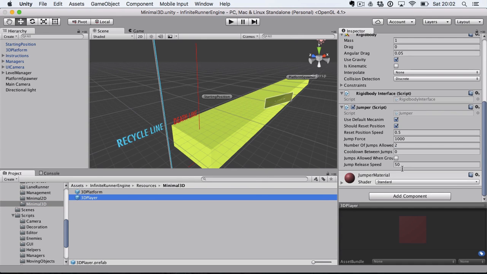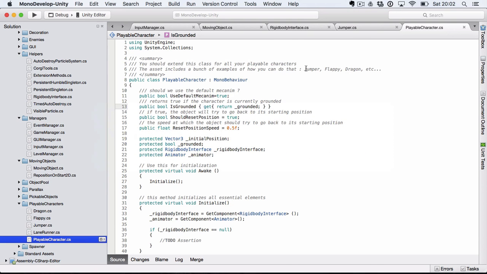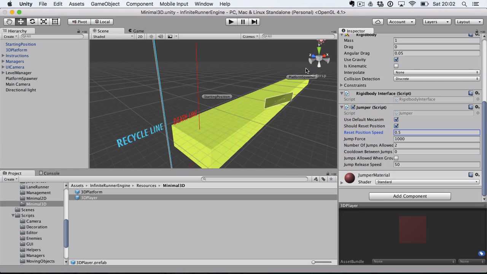Yeah, back here. So then we have the reset position speed, and that's the end of the playable character. The rest is specific to the jumper. We have a jump force. We have the number of jumps allowed. Right now it's 2, but it could be 0. It could be maybe 5.